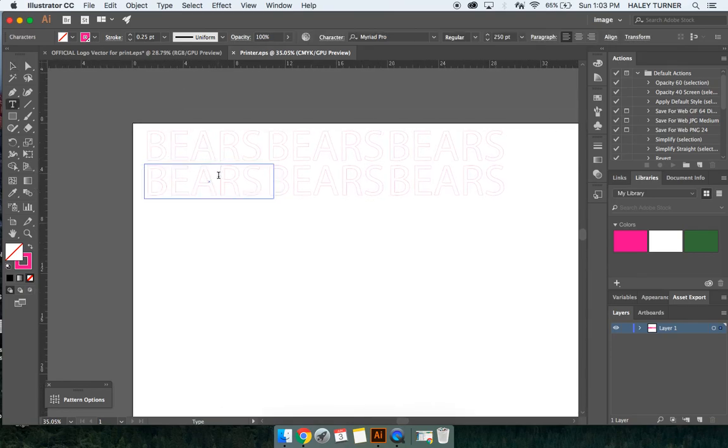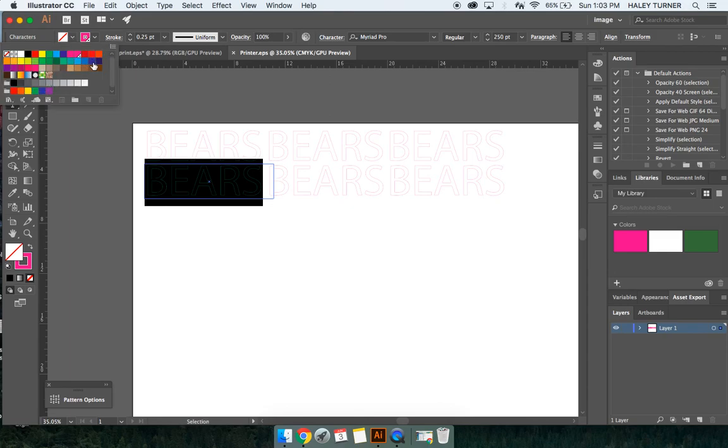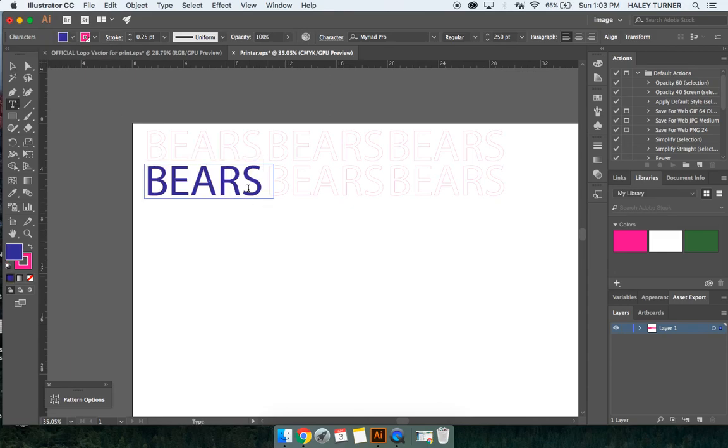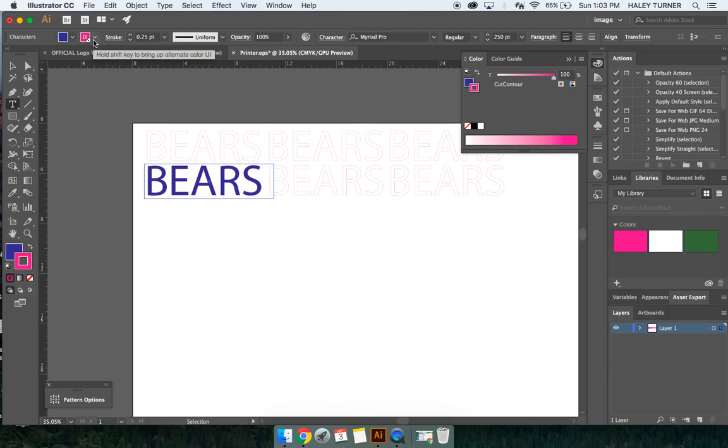With the printer you can also, I made these white, but we could have made them blue and cut out the lines with it. Okay, the most important part is to make sure that the outlines are 0.25 and that you have made a new color and it is called Cut Contour with no spaces.